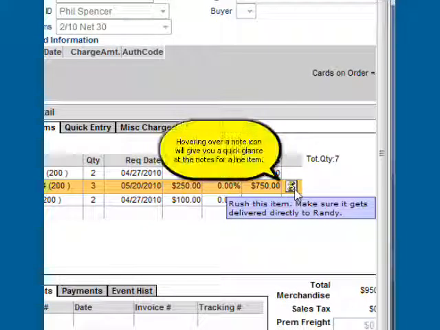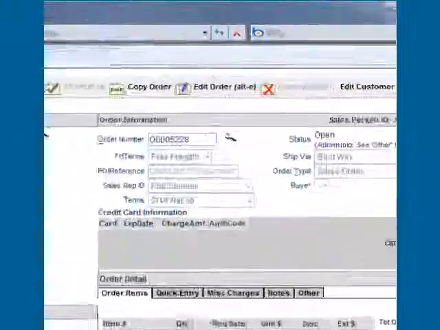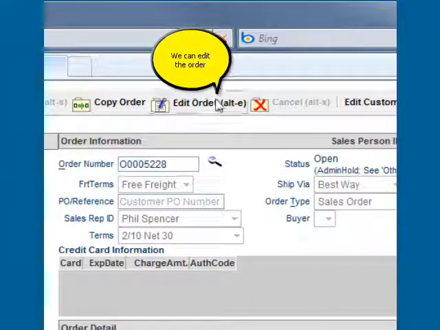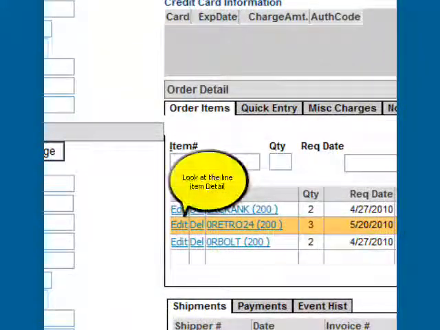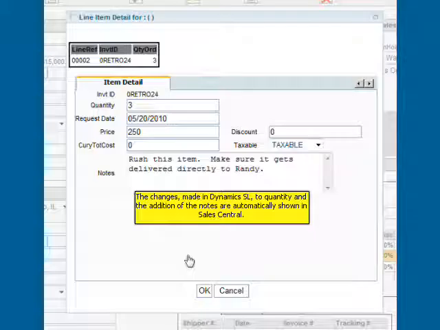You can see the new line item note by hovering over the note icon for that line. If we go and edit the order, we can see the changes as well. Here you see the line item detail and how it's been changed.